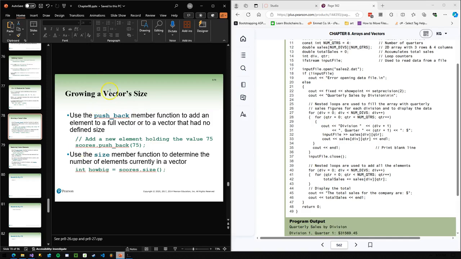Here's the new piece though, growing a vector's size. So how do we add an element to a vector? Use this strange sounding method called push_back. Use the push_back member function to add an element to a full vector or to a vector that had no defined size. So if you wanted to add the score of 75 to the scores vector, you say scores.push_back and then pass whatever you want to insert as the parameter. If you want to get the size of your vector, you can say your vector name scores.size(). That'll get me the size of my vector.